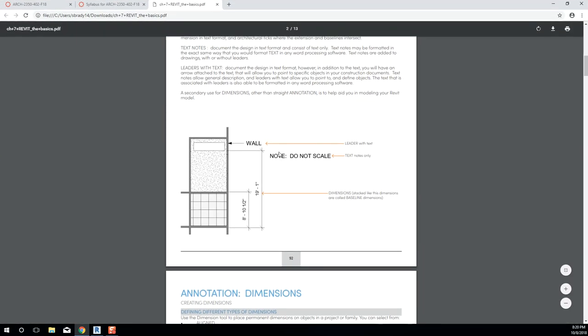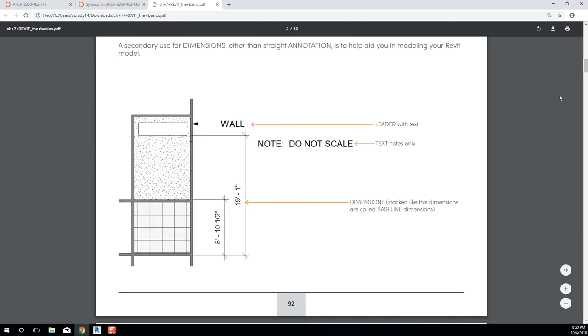This is in our course manual, right? And this is showing some of the different types of dimension, right? So this right here, this is called a leader with text. So a leader with text has a little arrow, it points to an object in your drawing, and then the text describes it, wall.